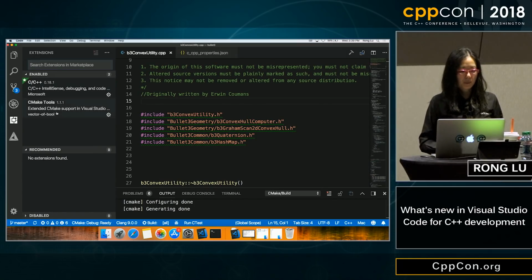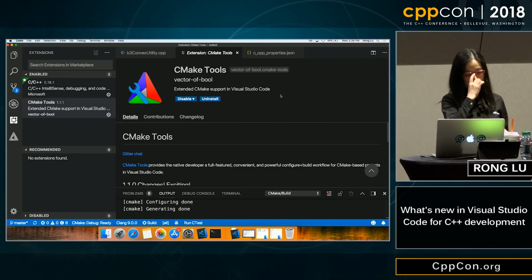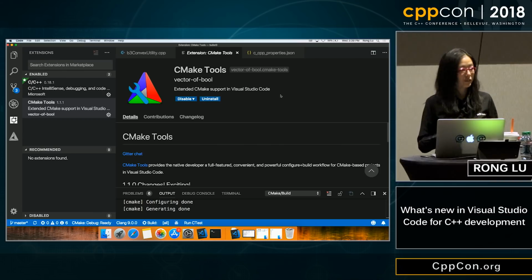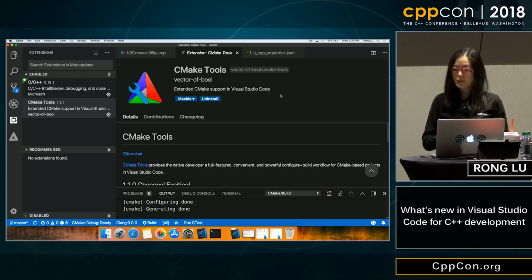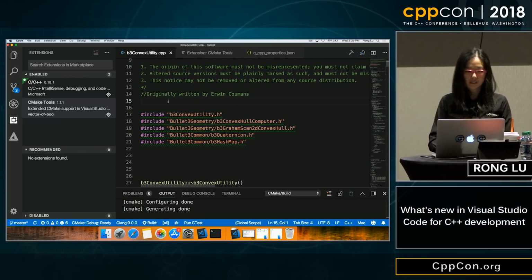One of the things we did is we worked with the author of the CMake Tools extension, Vector Boo. Thanks very much for partnering with us. This is a really good extension. If you're using CMake, it helps you to configure IntelliSense. It helps you to build CMake projects right within VS Code. So we partnered with him, and then we got the IntelliSense integration to work with our C++ extension.